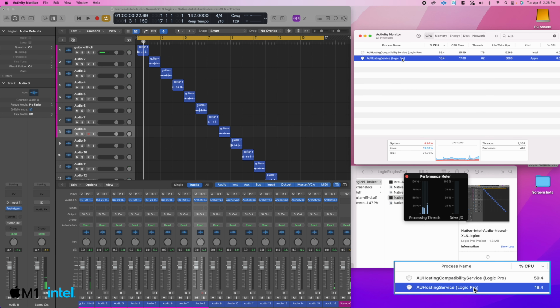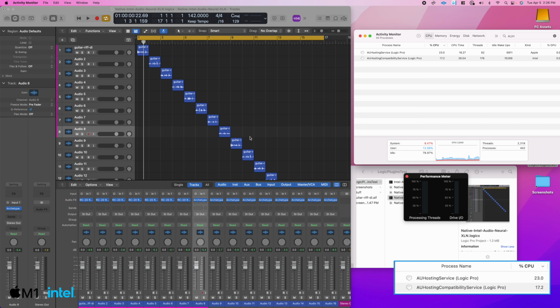So when it was running the RC-20 plugins, it was obviously using more CPU, and then it bumped into the NeuralDSP plugins, and the compatibility host rose to the top. The compatibility service used a bit more, but you can tell that the RC-20 is doing some processing as well. Maybe let's let this play through a few times and just see how it acts and what we get.